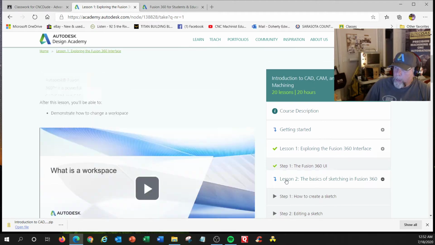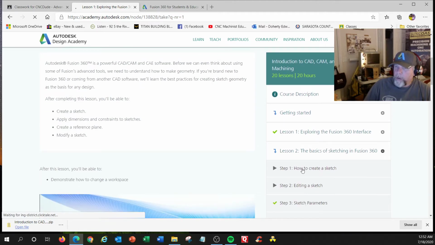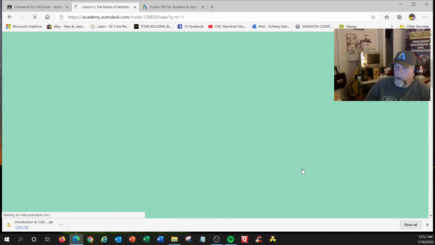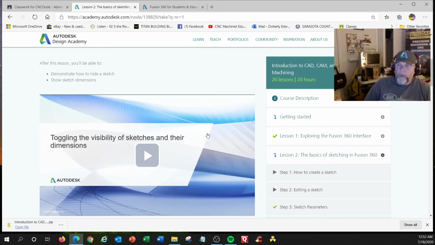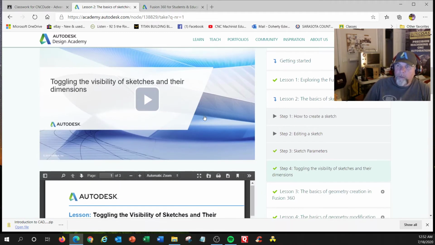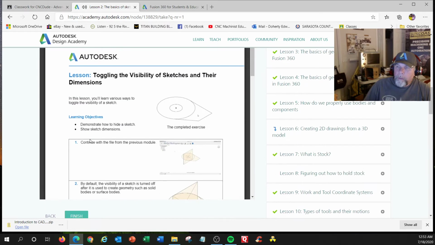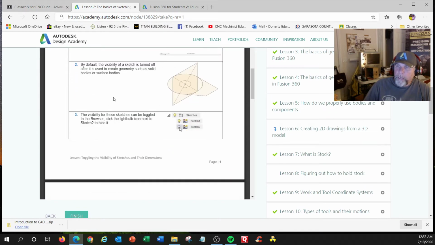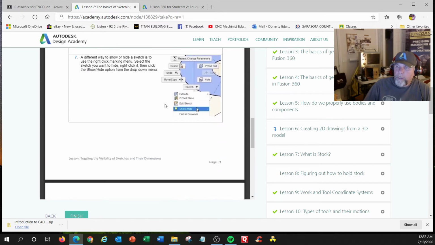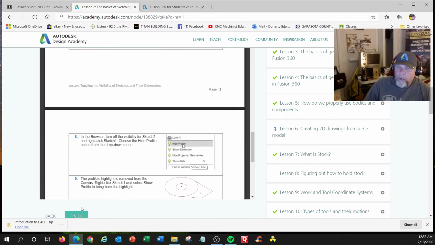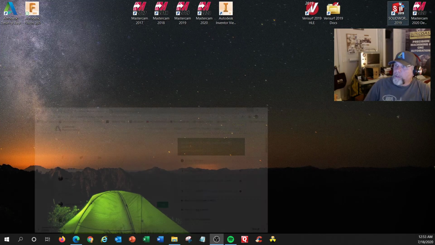So let's go to lesson two, it says how to create a sketch. Now you might have already done SOLIDWORKS stuff, so you're just learning in a different way. So toggling the visibility of sketches. In this lesson, we'll learn how to toggle the visibility of sketches and sketch dimensions. I remember doing this one. I think we were setting up some planes. Okay, we just keep on, and that says finish right there.